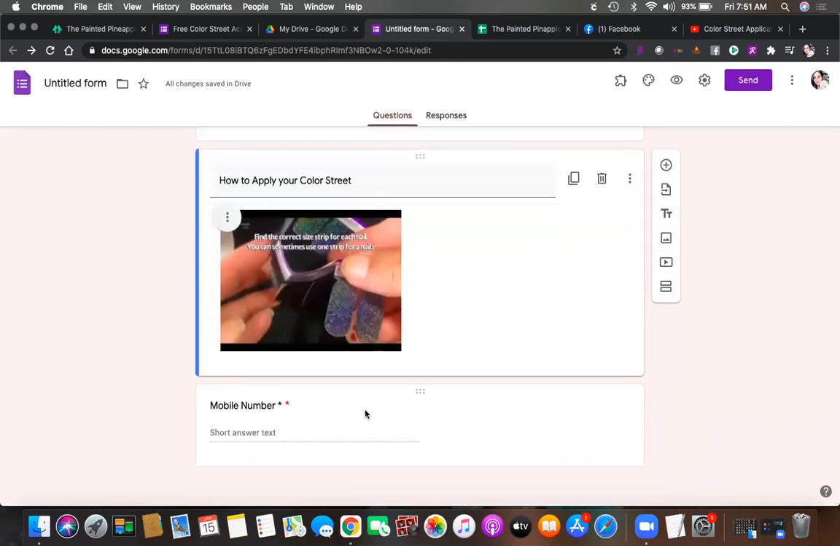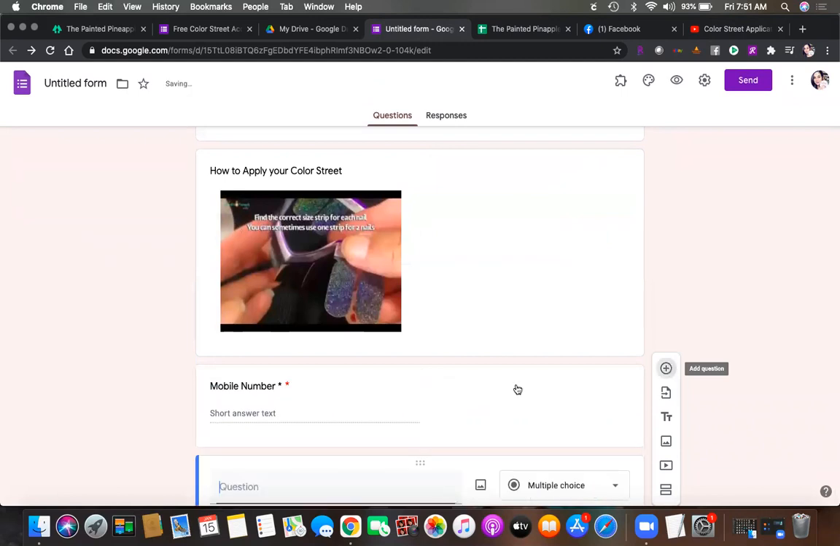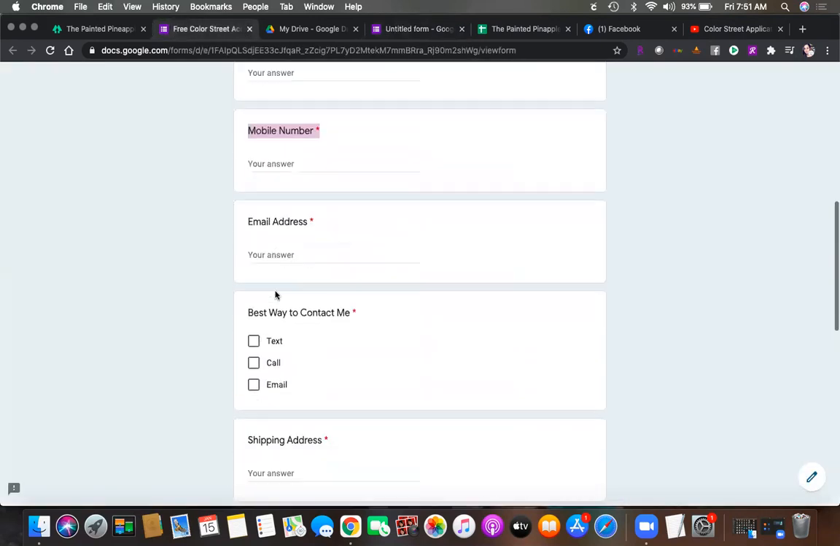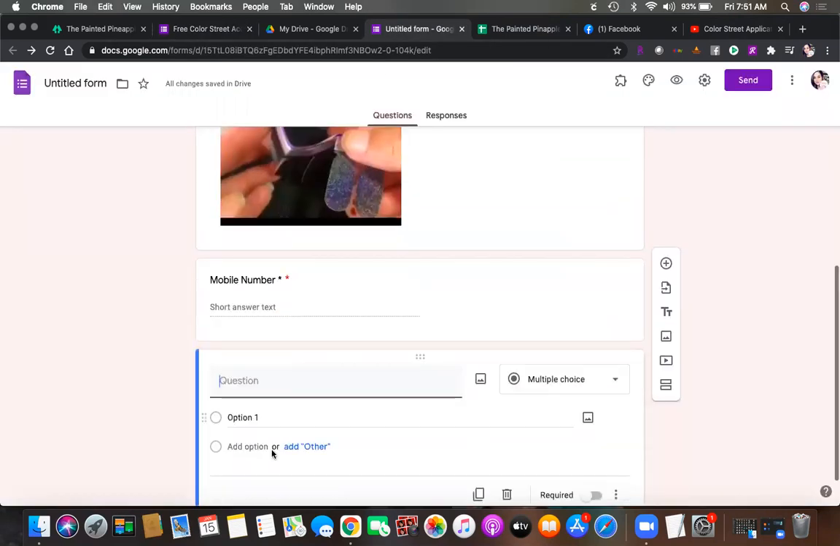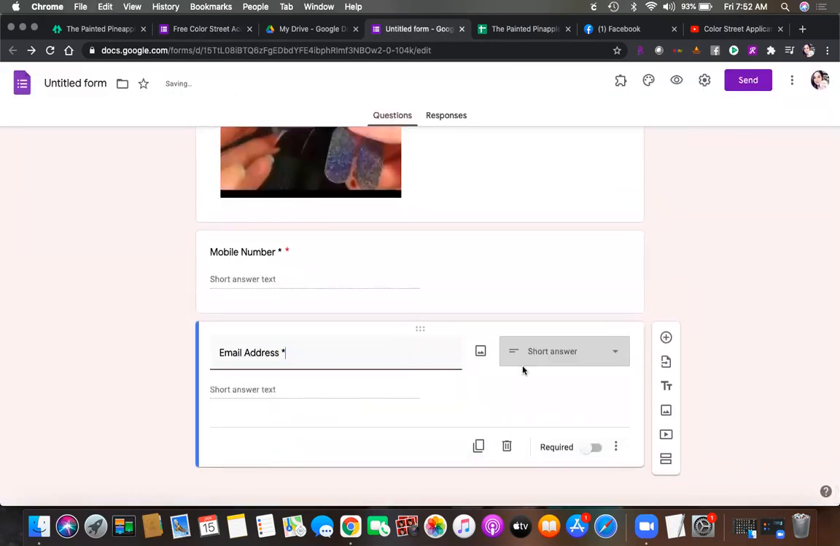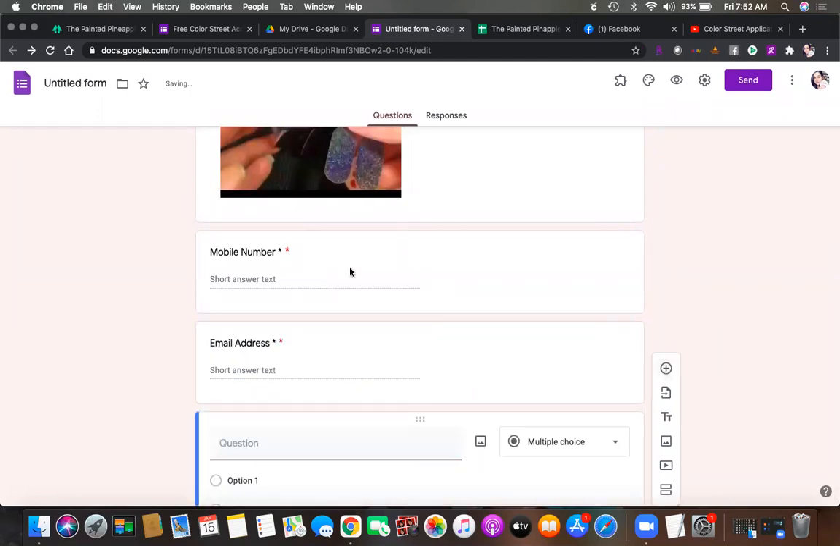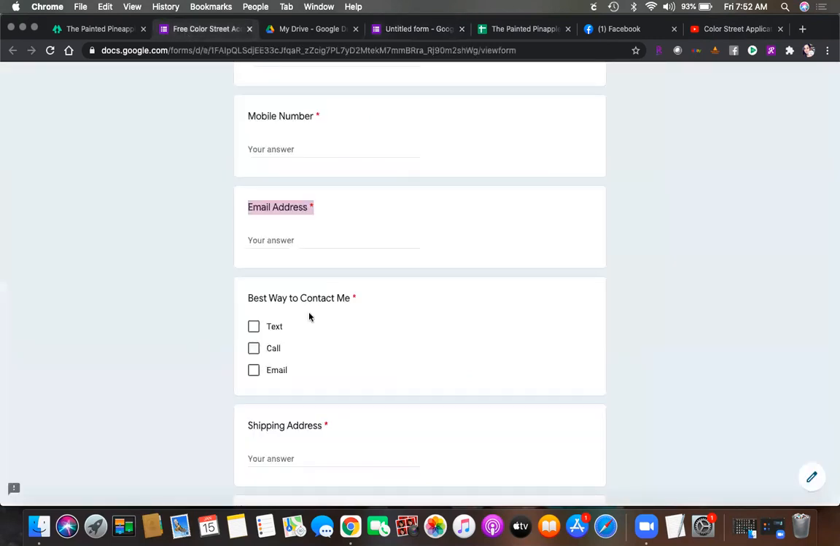So go ahead and you're going to keep on adding each question. So mobile, again, I'm just copying my same one. Email, adding my thing at the top. I need to wait for that to disappear. And for me, these are all short answers and they're all going to be required. Go ahead and add my next question.